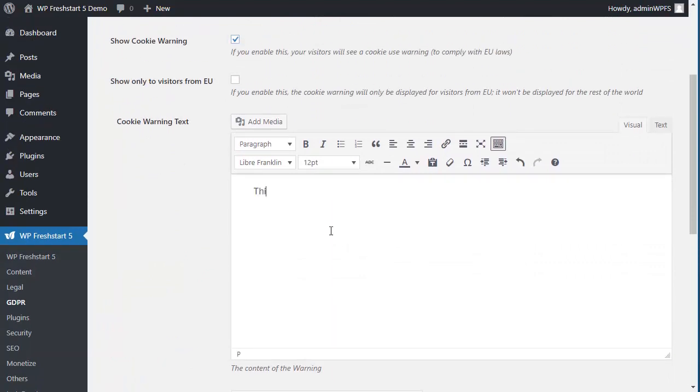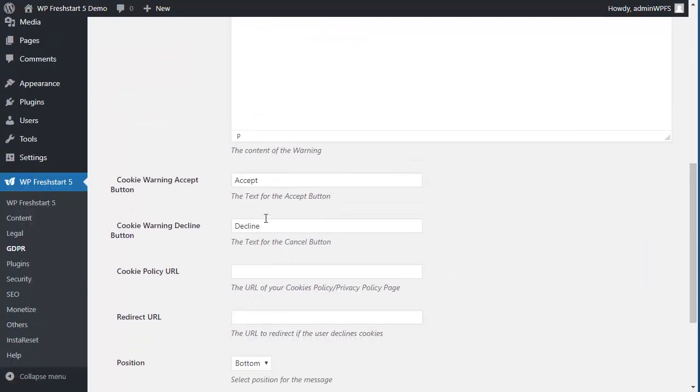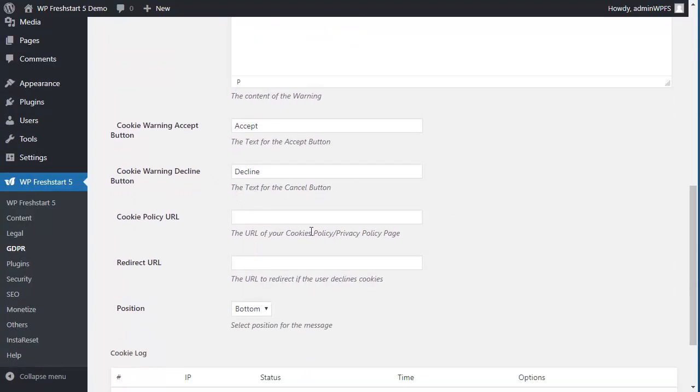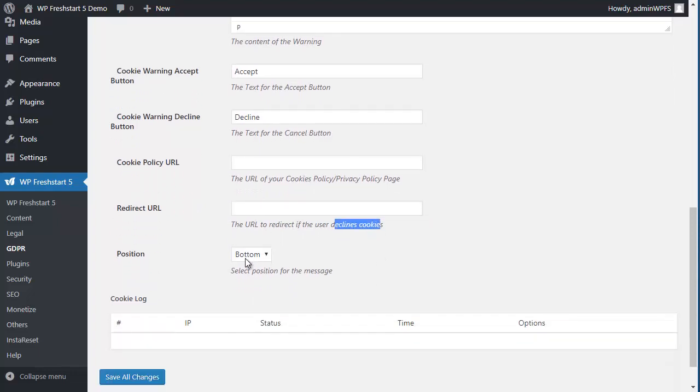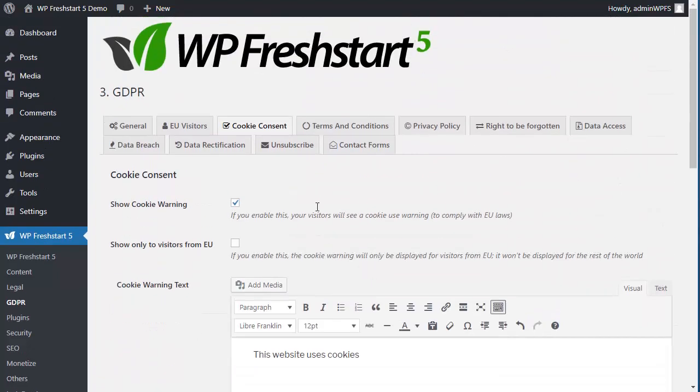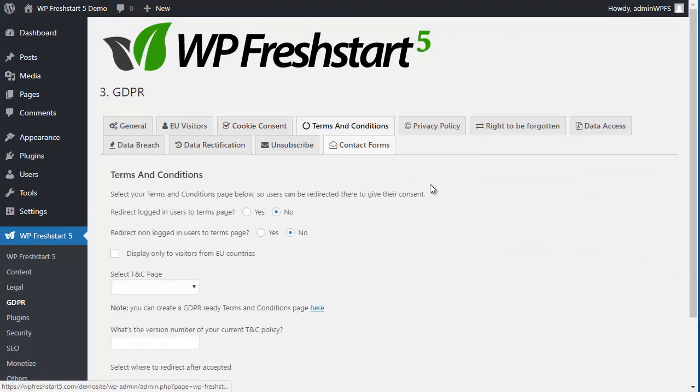So, for example, this website uses cookies, and then anything here where your cookie policy is, where you want to read it, what happens if people decline cookies, where you want to display it, and so on. That's step number one, which is cookies. Number two, terms and conditions.